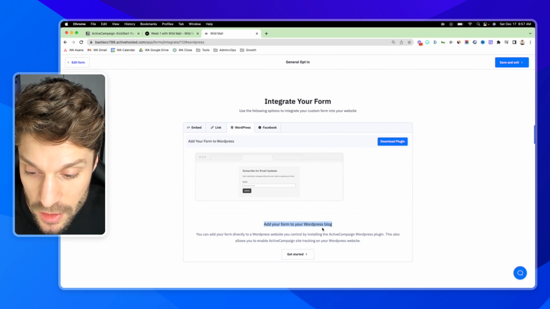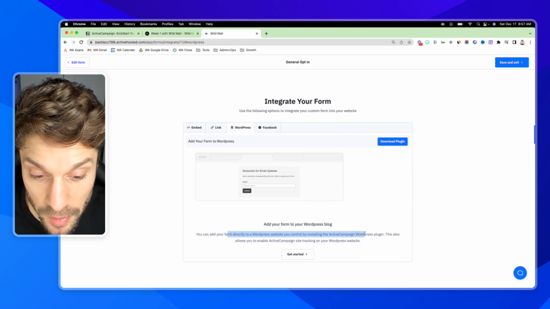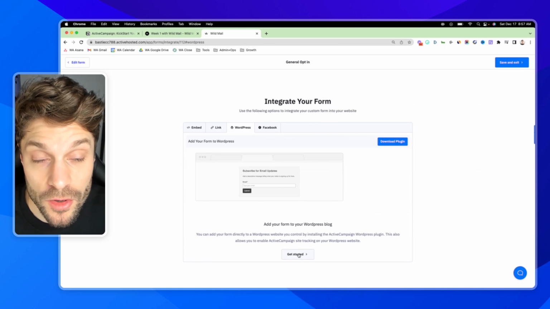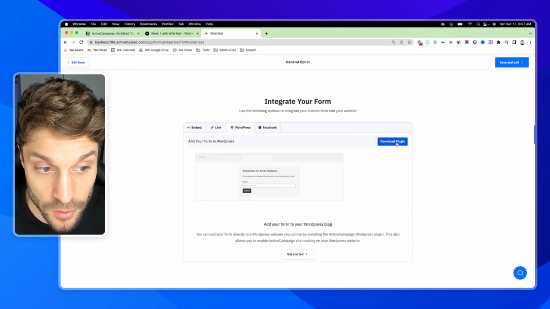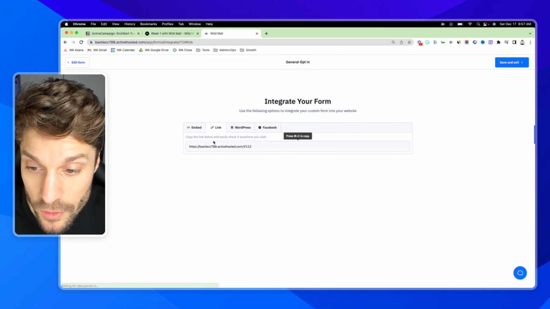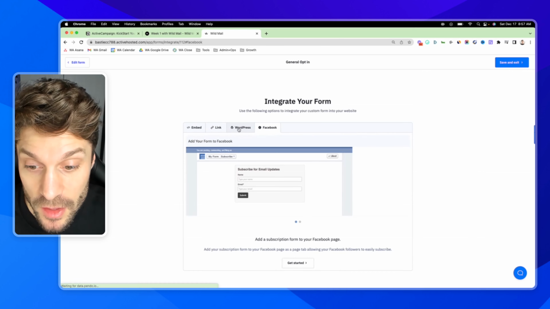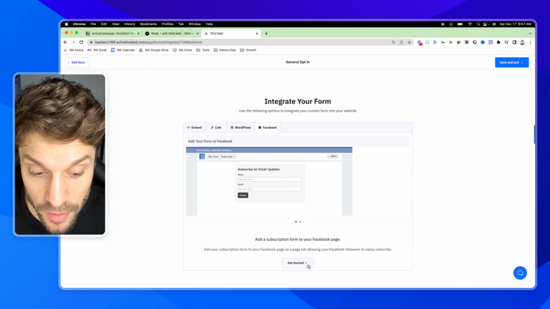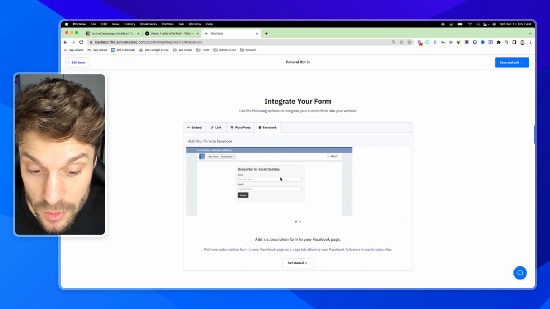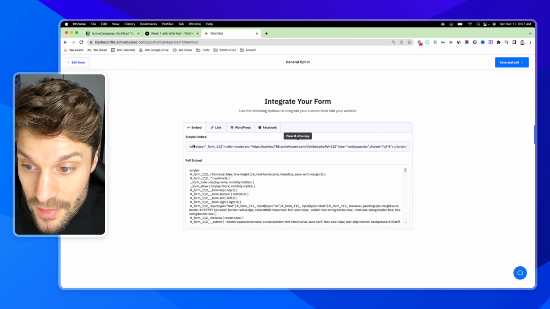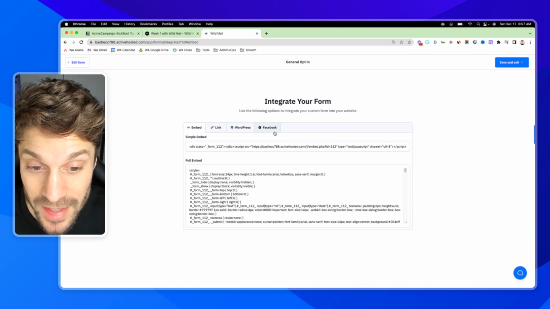If you're using WordPress, you can use this here to add the form directly to WordPress by installing the ActiveCampaign WordPress plugin. You can just click Get Started and follow the prompts there. It's very easy. Download the plugin here. You've got a direct link to send people directly to the form. You probably won't use this because you want to embed this on your website somewhere. And then you have a Facebook link as well, again, with the prompts where you can add the subscription form to your Facebook page. So again, I would recommend grabbing this and then just adding it into an HTML block in your website editor.